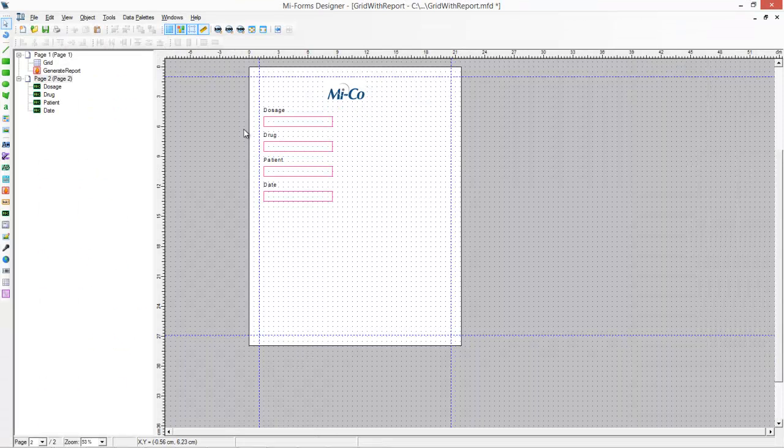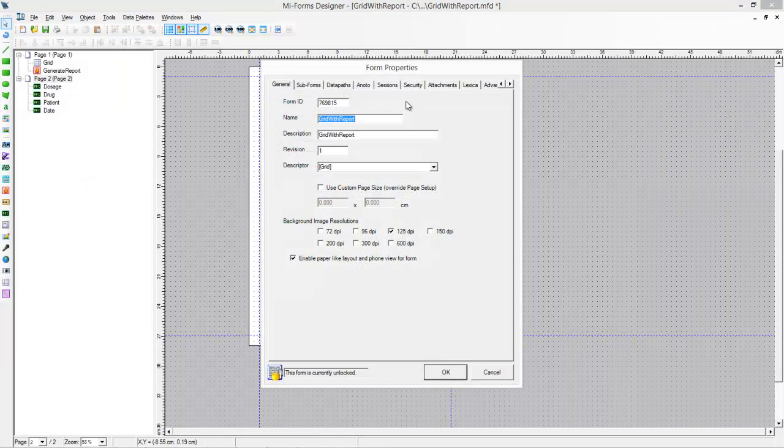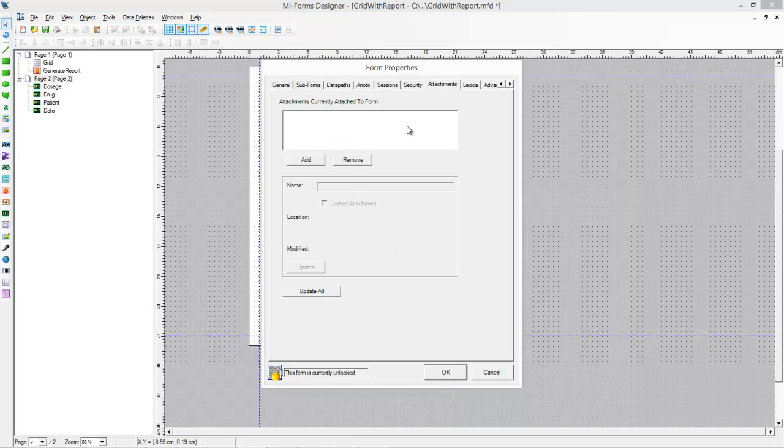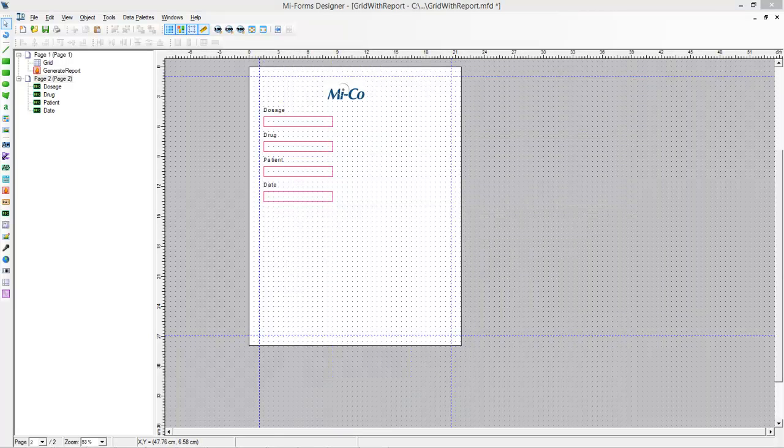Now we'll attach that to the form by clicking File, Form Properties, and Attachments. Click Add. We'll find the blank PDF I just created. Now all the rest will happen in the script editor, so let's jump over there.